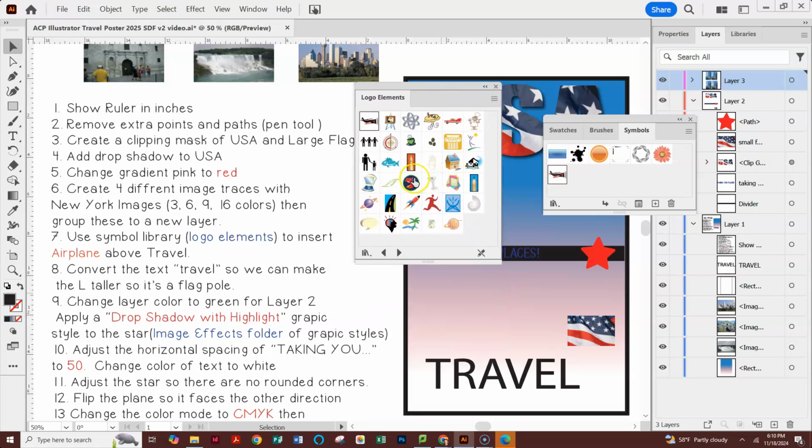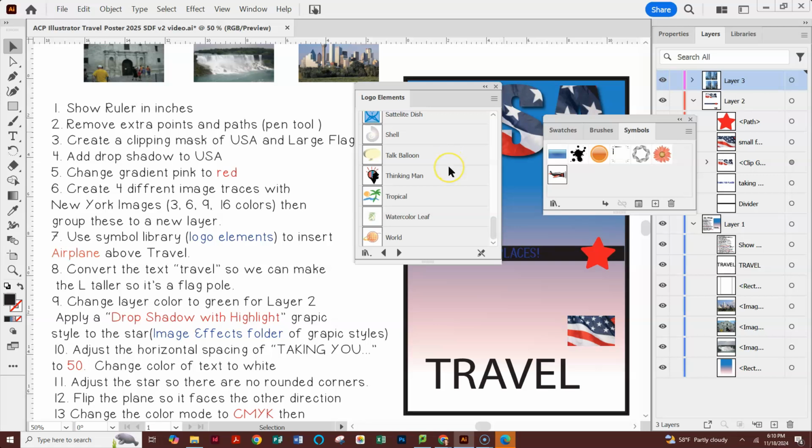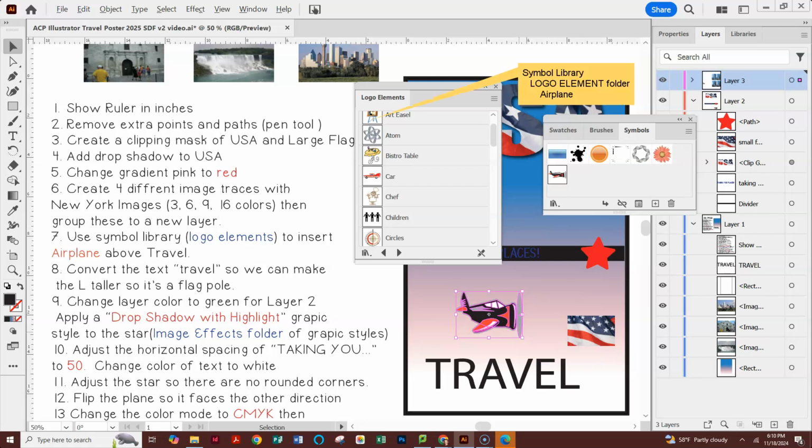If you're not sure what the names are, in the top right corner, you may want to do a large list view, and it will be in alphabetical order so you can see exactly which logos you have. In this case, we want to click the airplane, and we can click and drag to place the airplane on our graphic board. So again, we would go through the symbol library, the logo element folder, and then click on airplane.